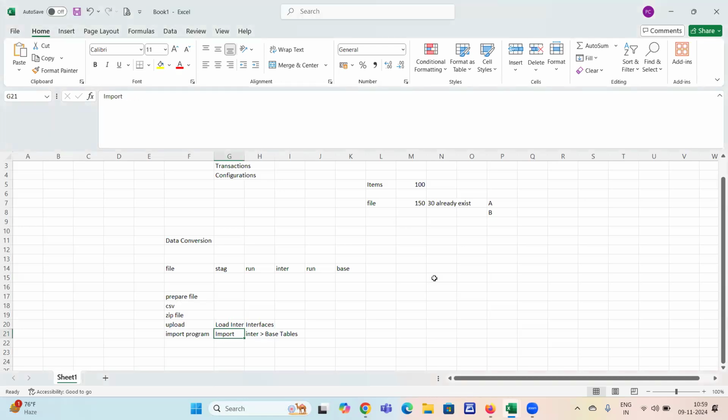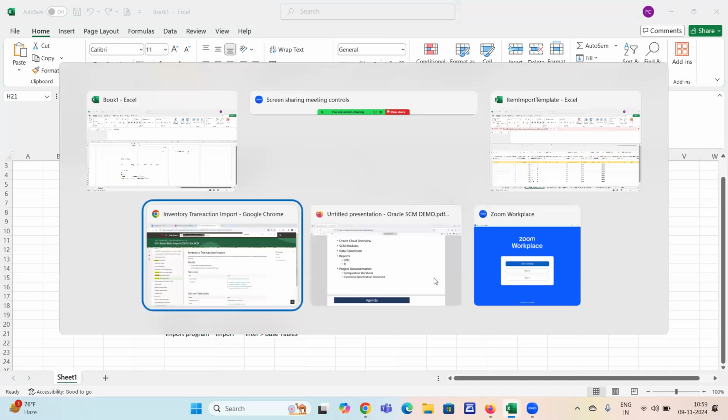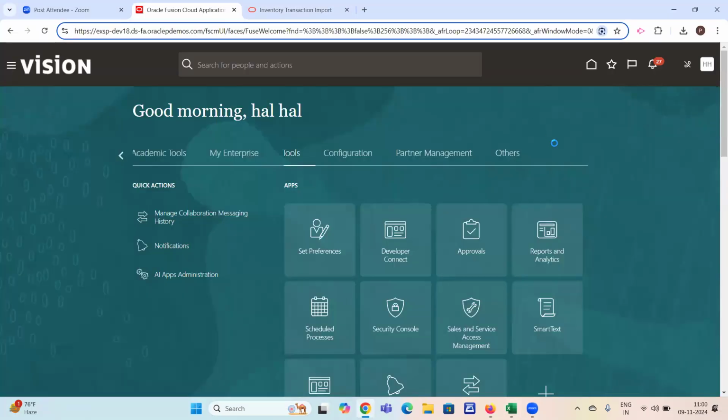Interface tables is mostly about moving data from the interface tables to the base tables. This is quite simple. You don't have to do a lot of transactions here. Then you have something called reports and analytics.